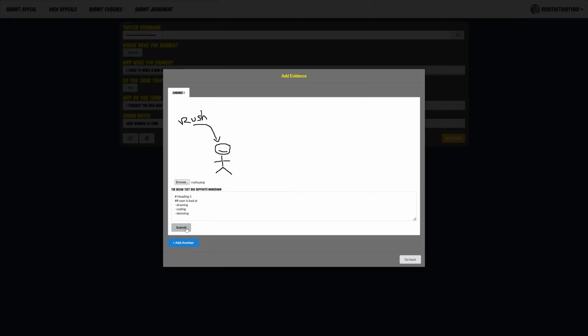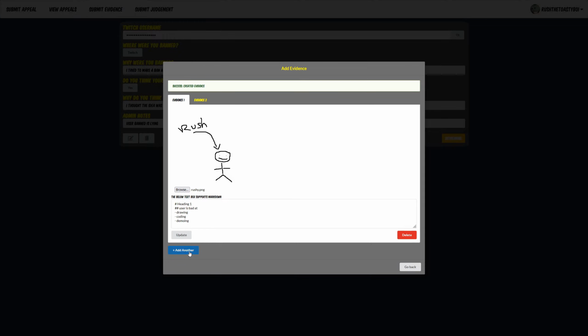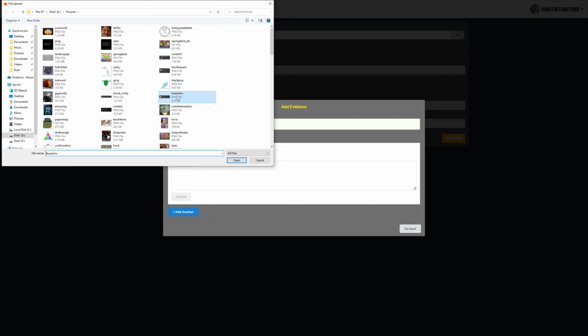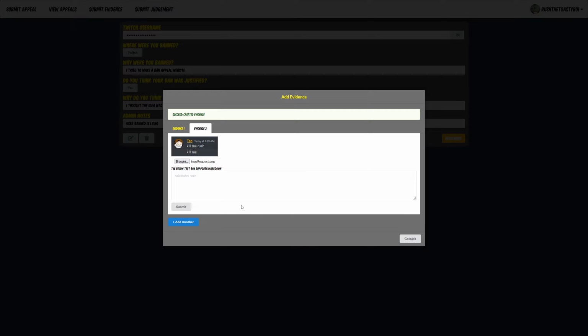And then we can submit. We can also add more evidence as needed. Sometimes, images that are attached as evidence are self-evident and do not need any further comments. That is why this markdown is optional. You can also delete evidence should it be accidentally added, but we'll save that for later.